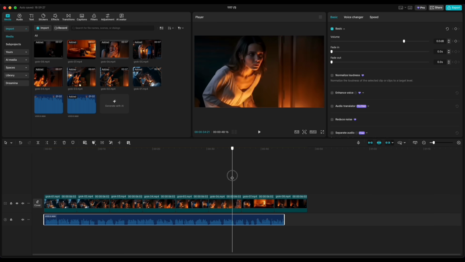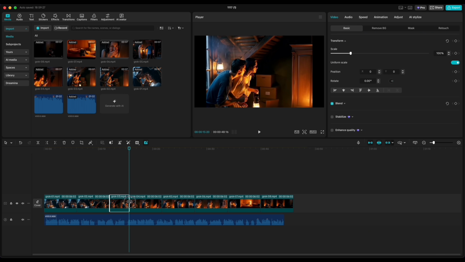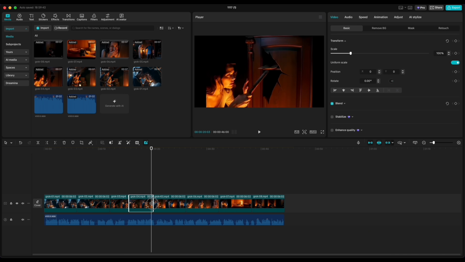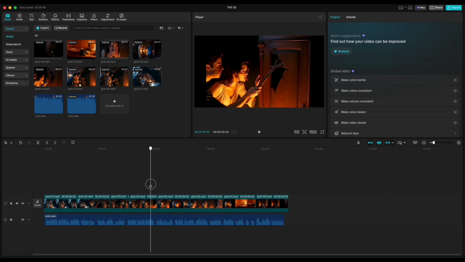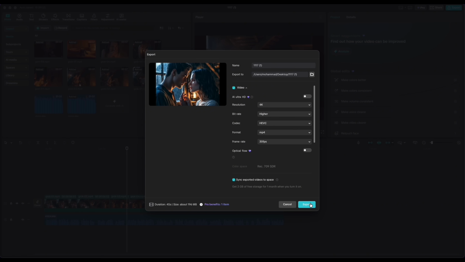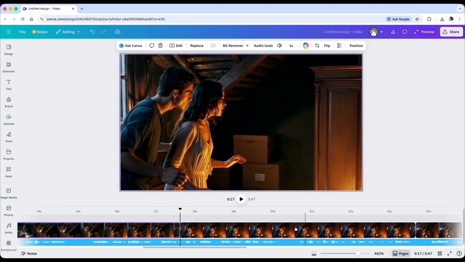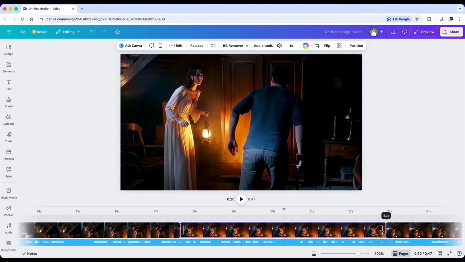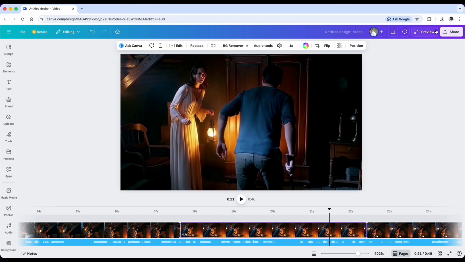Now that your voiceover is ready, all you need to do is open a video editing tool and sync the audio with your scenes. I personally use CapCut Pro, but if you don't have that, Canva's free tools work perfectly for this and you can easily build your video there. And well, now it's time to see what we've created.